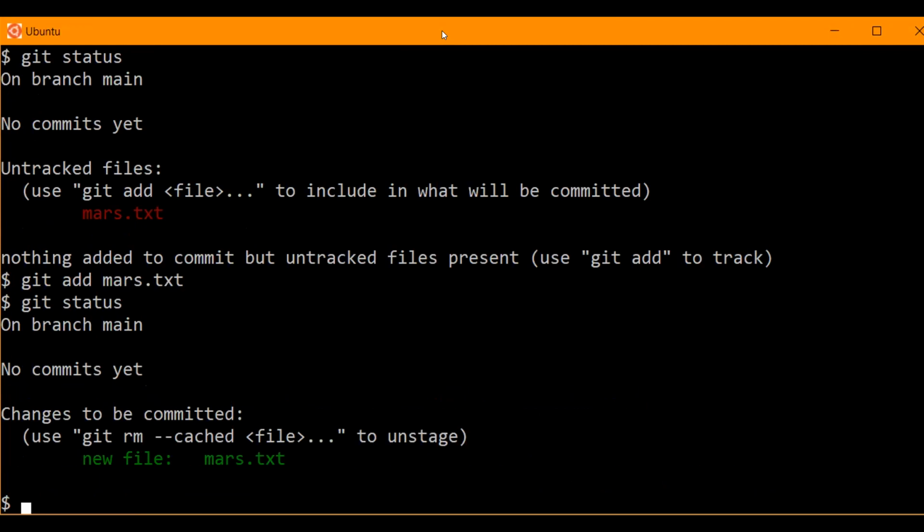So here we're saying this new file, mars.txt, is added to the staging area. We are ready to commit it, so we keep that version.